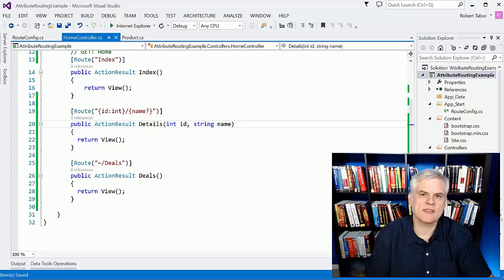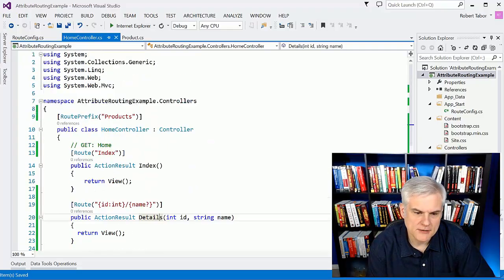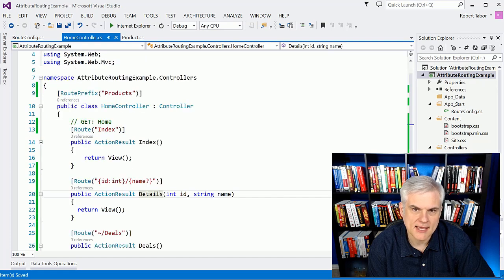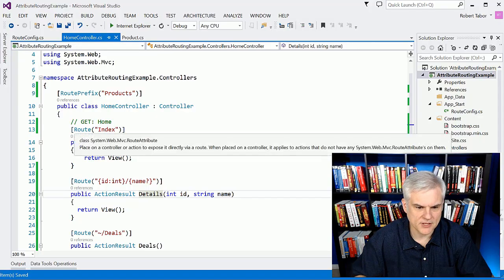Now earlier we saw that we tried to just go to the root of our domain, and we didn't get a default route. So we can specify the default route for the application by also using the absolute path prefix. We can also specify a default route for a given route prefix by passing in an empty string.